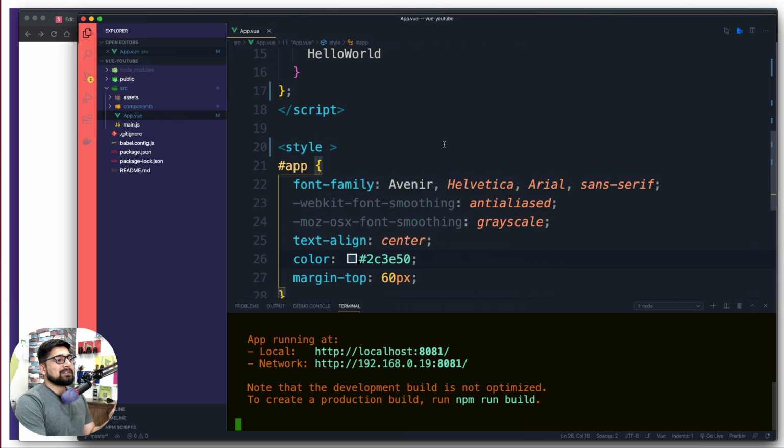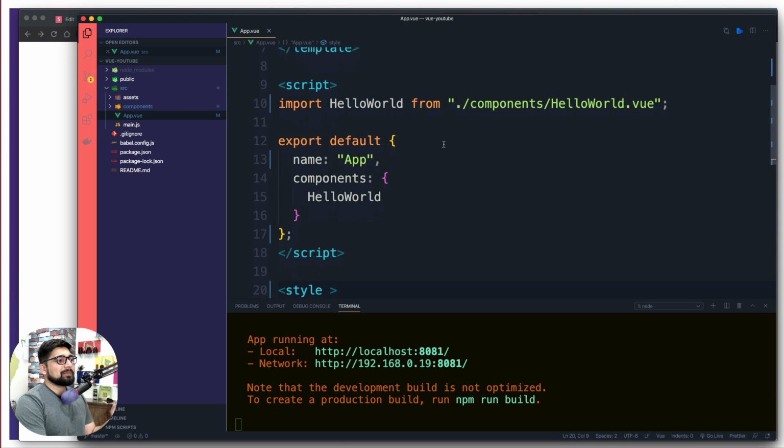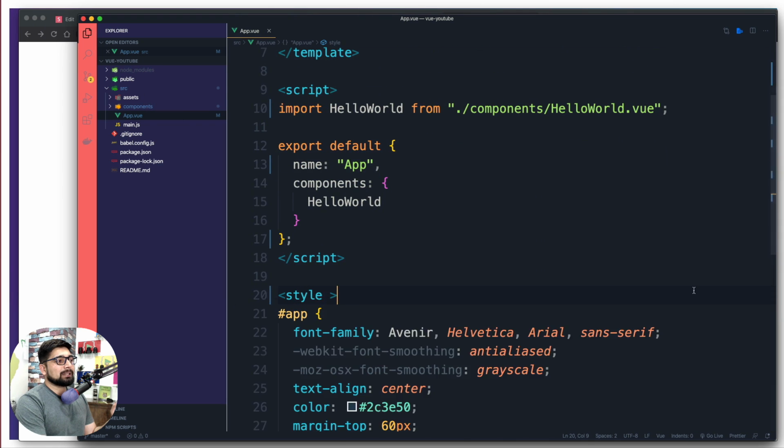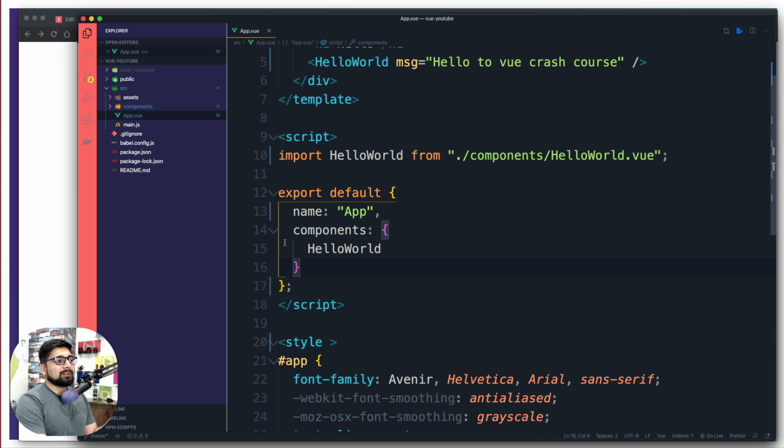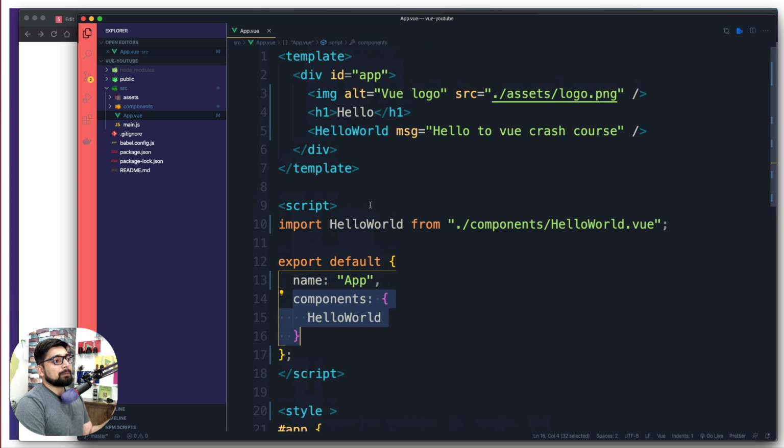Okay, now how are we going to change this? Now notice here that in the brain part of the application, we are first importing all the components, and then we are registering the components here, and then only we can use it. So we are bringing up this component here, which is HelloWorld, which expects you to pass on an msg prop or property, or just a way how we pass on the data between two things. So we are simply saying a message of hello to Vue crash course.